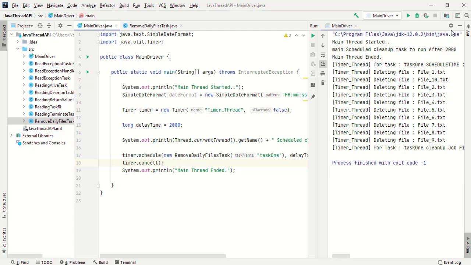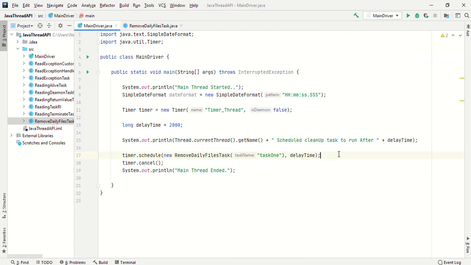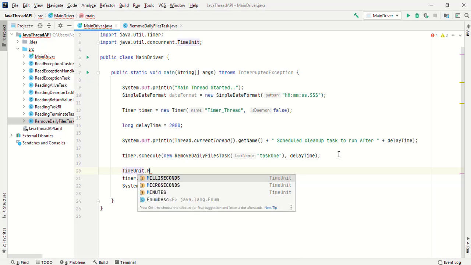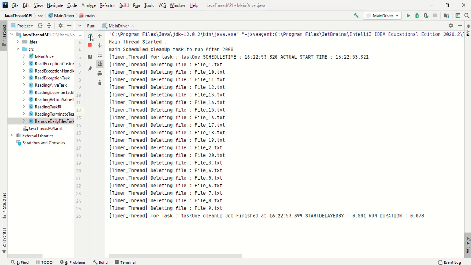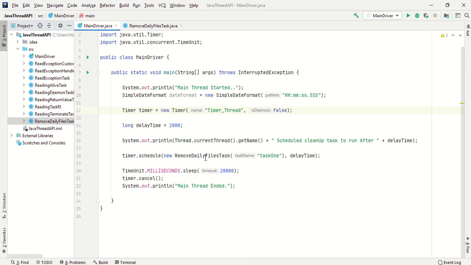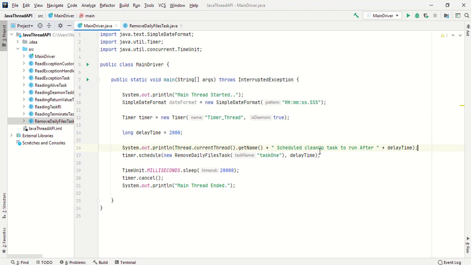and also placing a sleep of 20 seconds so that the job can complete some of its task before the cancel method is triggered. Let's run it again. As you see, the task triggered and deleted all the files, and the timer ran for 20 seconds and terminated. Now let's make the timer a daemon thread, marking the isDaemon flag as true. As a daemon, it will be terminated when it is no longer in use.